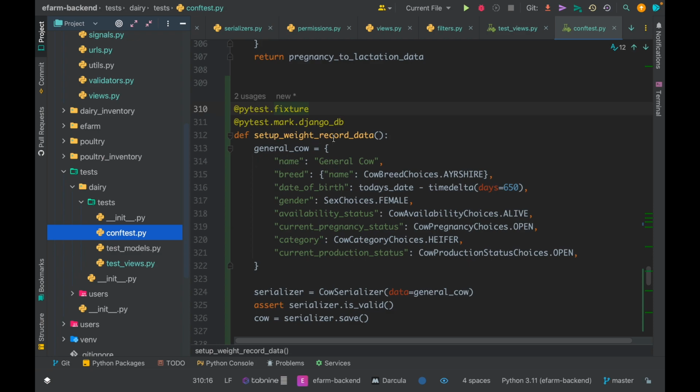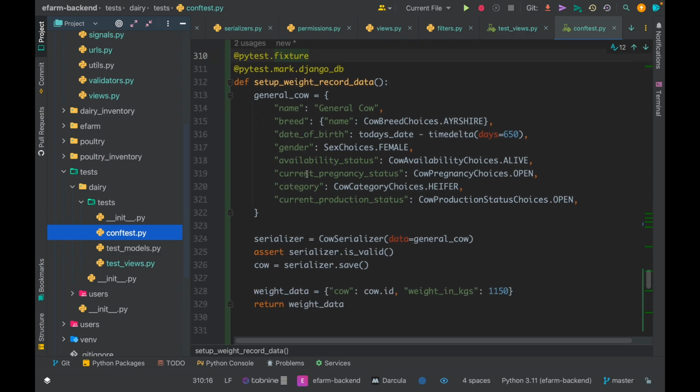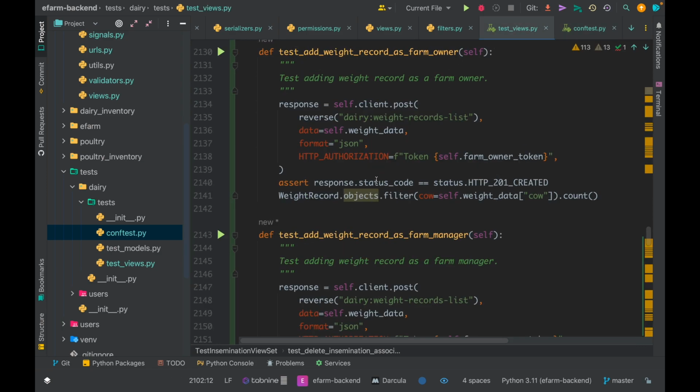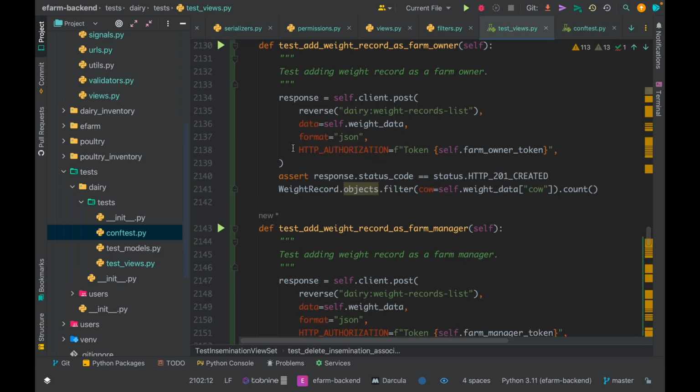So you can see setup weight record data. So we have that cow, then we save that cow, and then we set up some weight record for that cow. Remember, the weight record actually needs the cow's ID because it was a foreign key. So back to our test views over here, that is what we do. And then we also have the authorization headers, that is the farm owner's token. And then after sending that, we assert that the response status code is 201 created, as well as the weight record is actually available for that specific cow.